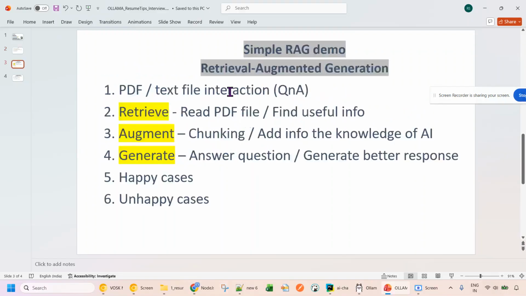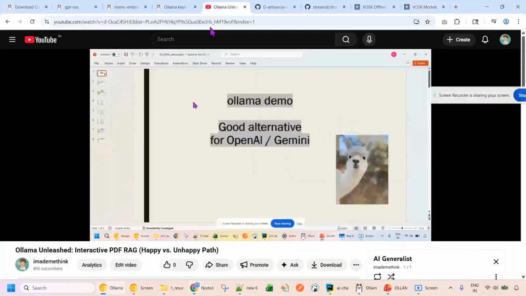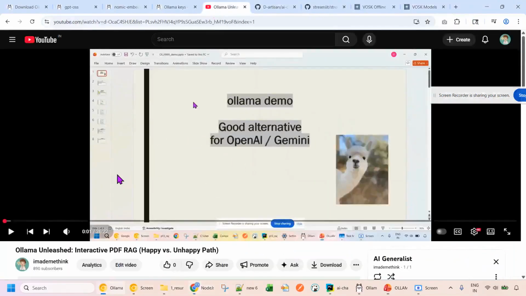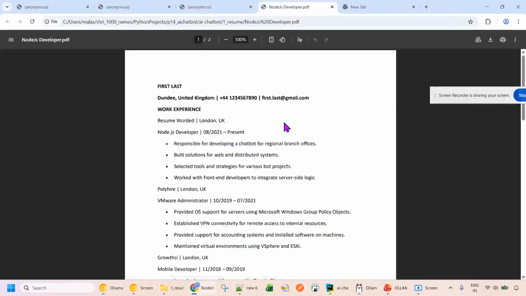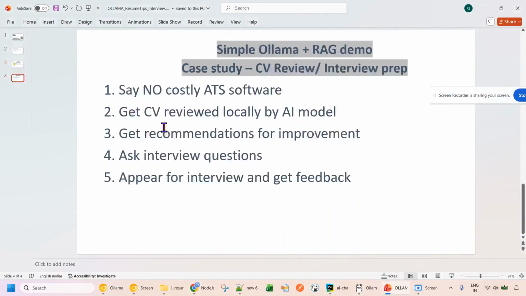Okay, this RAG we have seen in the earlier video already. In the RAG, there are some slides. You can go through this video. So basically, it is a retrieve, augment, and generate approach. It will extract your PDF. Then, based on your question, it will augment the data, and then whatever question you ask, it will generate the response. Right, so now coming to the case study, which is your CV profile or resume review, interview preparation.